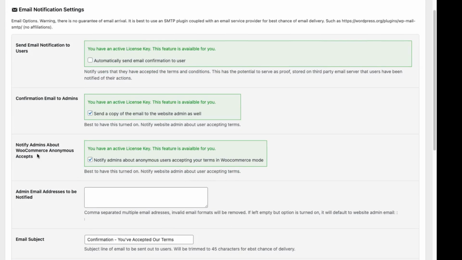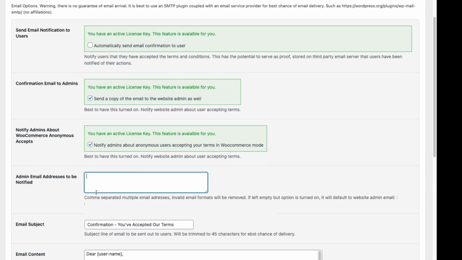You can also notify admins on anonymous accepts. So by default, this is not turned on, and you only get notified if this second option is turned on when the user accepts, or maybe this is a special email that collects only this stuff. Then you can definitely notify emails of anonymous accepts as well. By default, the email gets sent to the main admin email address. However, you can override this in this field, where you can say only certain emails should receive the admin notification.